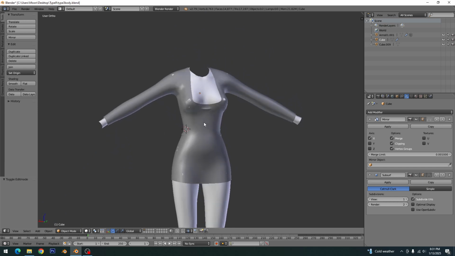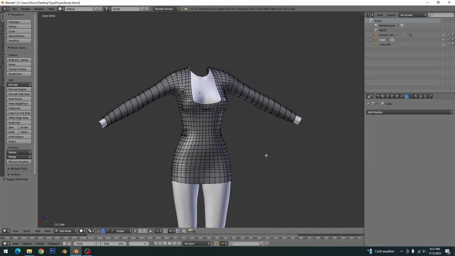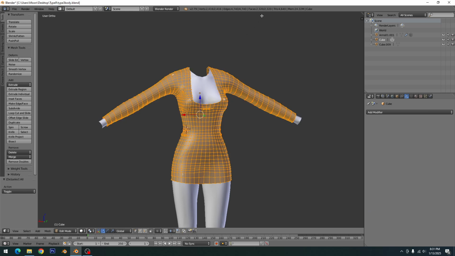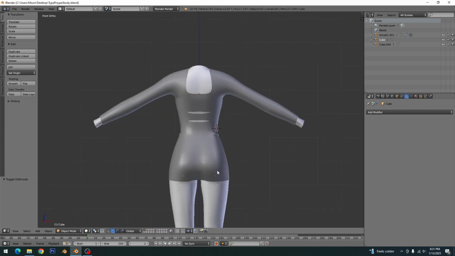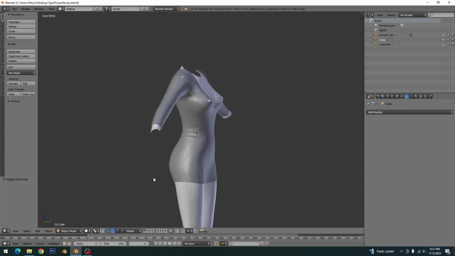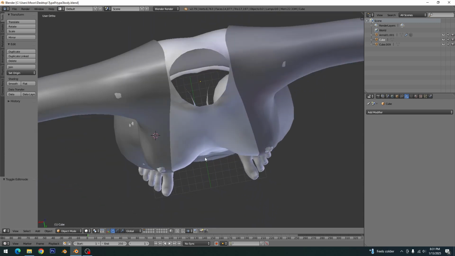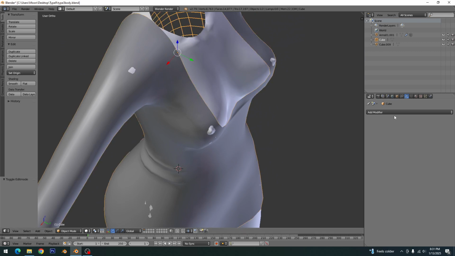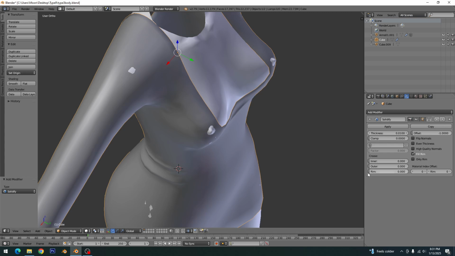So here what I will do is apply the mirror first, then apply the subsurface. Now we have about 2300 faces with one level subdivision, and it still looks just like one singular plane. So what we will do is add solidification to it with the solidify modifier.